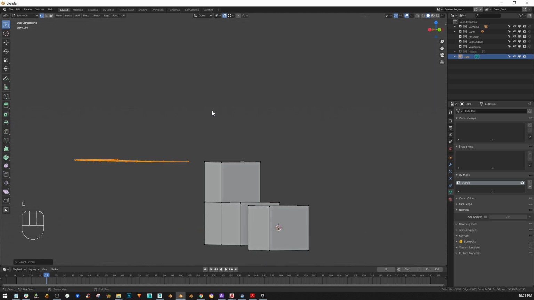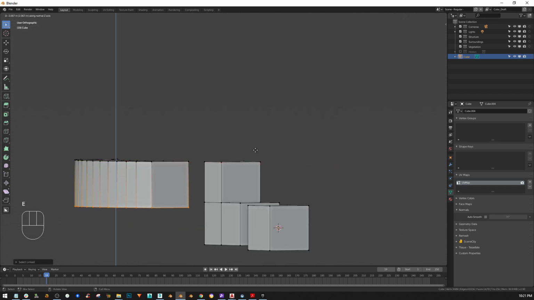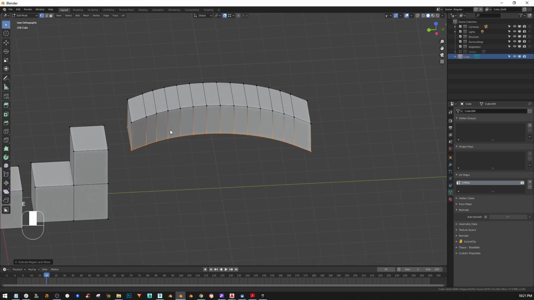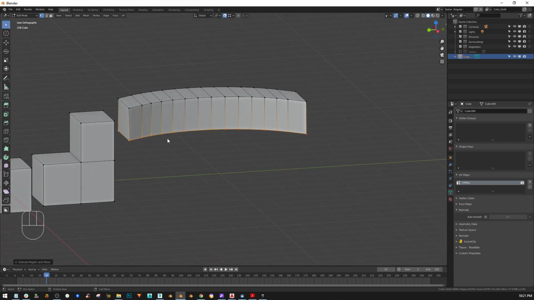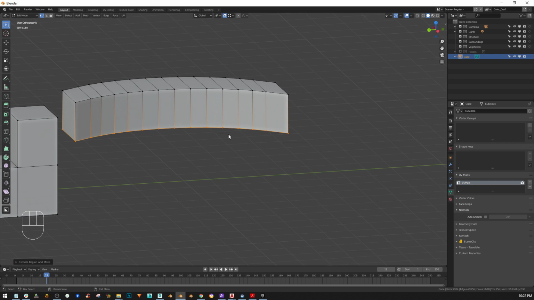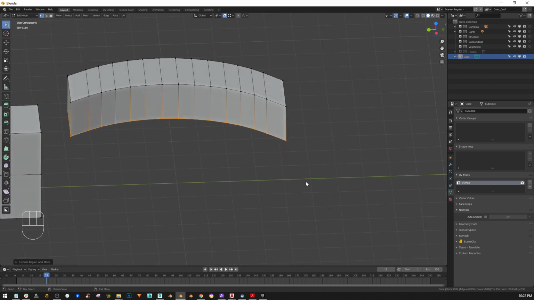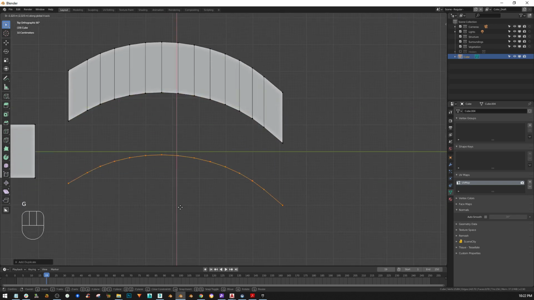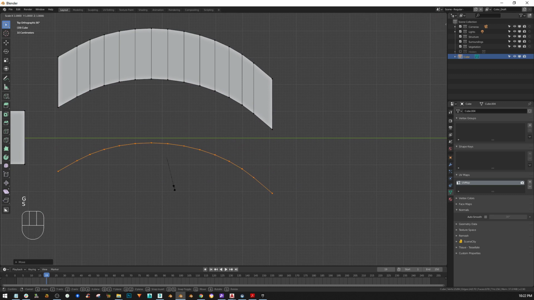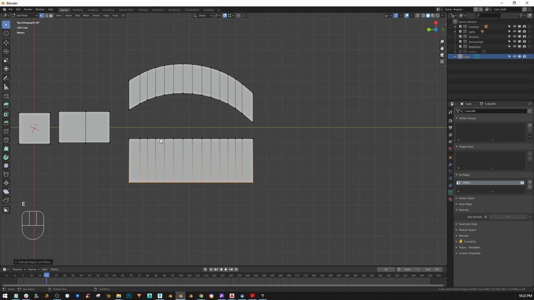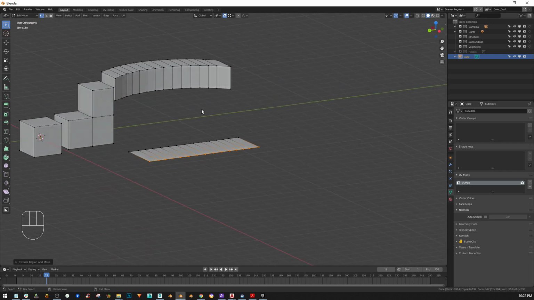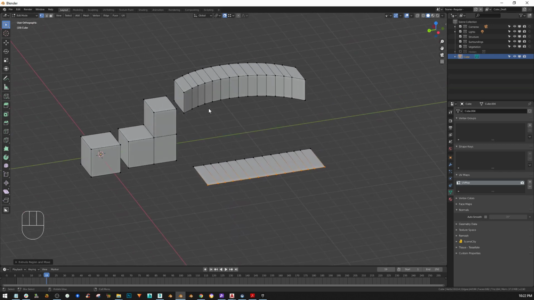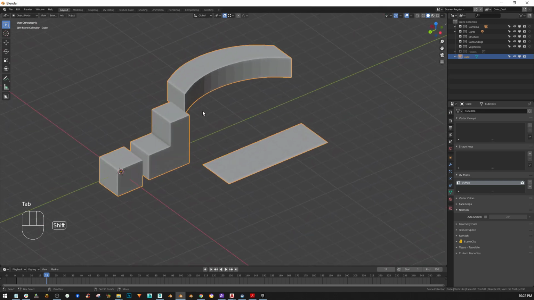Press L, select all the elements, E, and then you keep going. You don't need to think that much about it. You can bring it here again, then you do this, and then you extrude. It's easy modeling, right? That's one thing: the way Blender interprets the mesh.